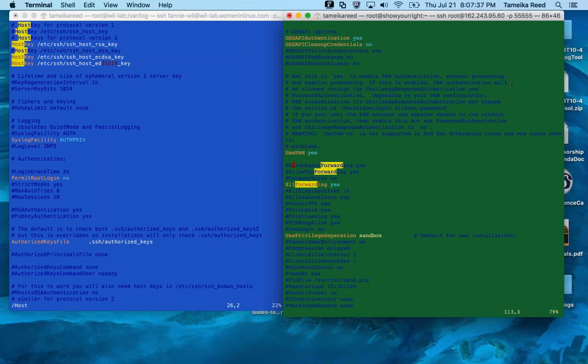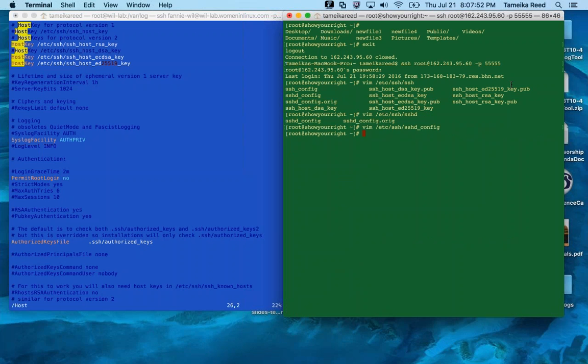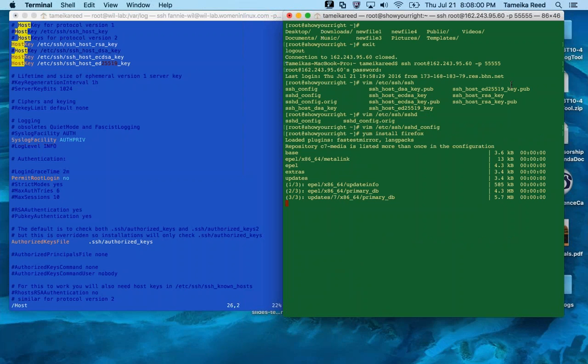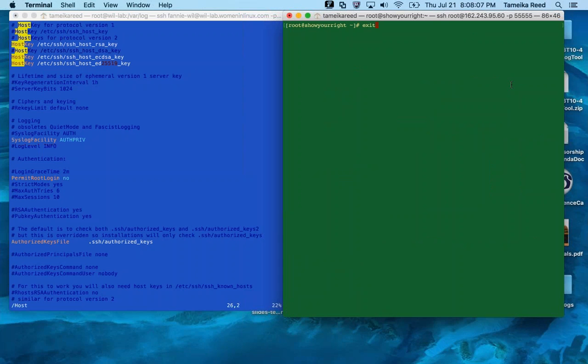And forward X11 trusted. Let me look up trust. No, that's not in here. I wonder if these are old configuration files. But that's okay. All right. So with this being said, what this tells me is to install Firefox. Make sure I have Firefox on here. It does. And then I'm going to exit.